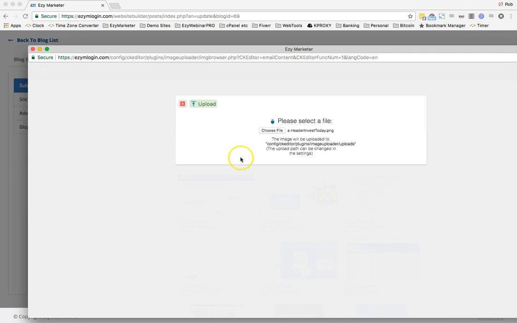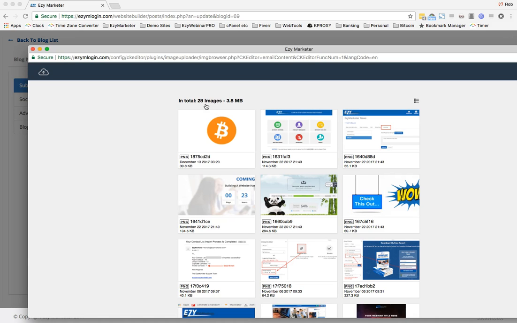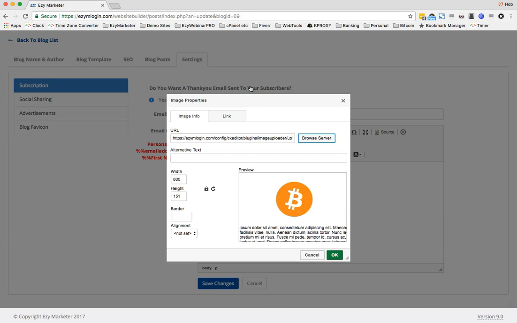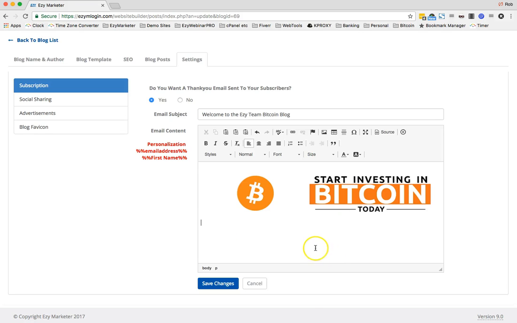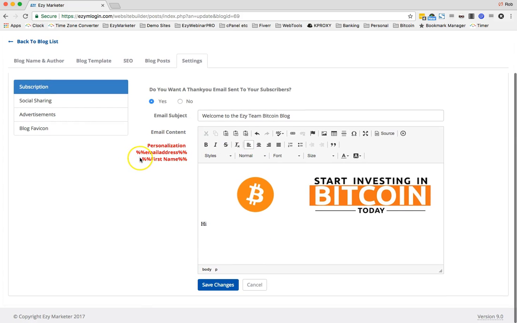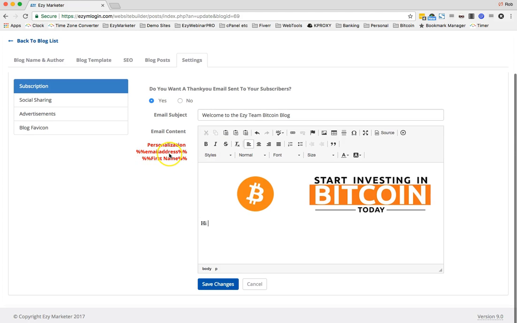So click open, upload. It's going to upload that image from your computer up to the server. There's my Bitcoin image, and I'm going to use it. Click on OK. Alright, so now there is our header that we've got on there. Now here I'm going to put hi. Now you can see the personalization here on the left. Alright, so it can personalize it with the email address and the first name. It won't have the last name there because we are not collecting the last name. Remember, on the contact list, we just selected first name and email address.